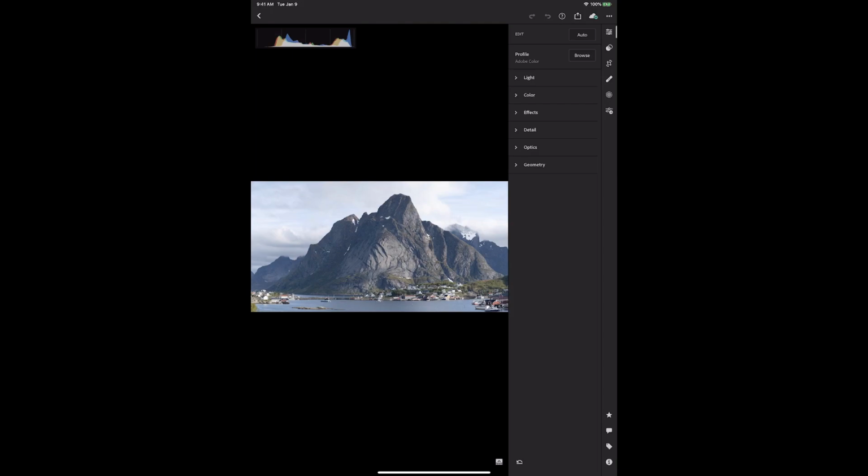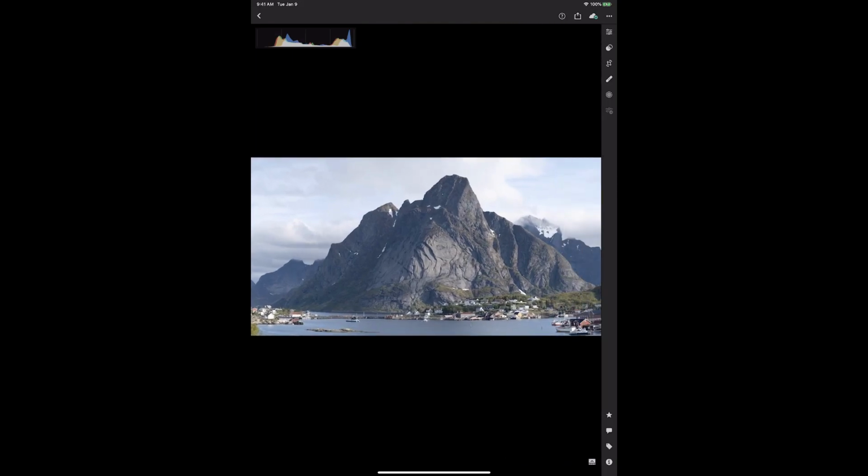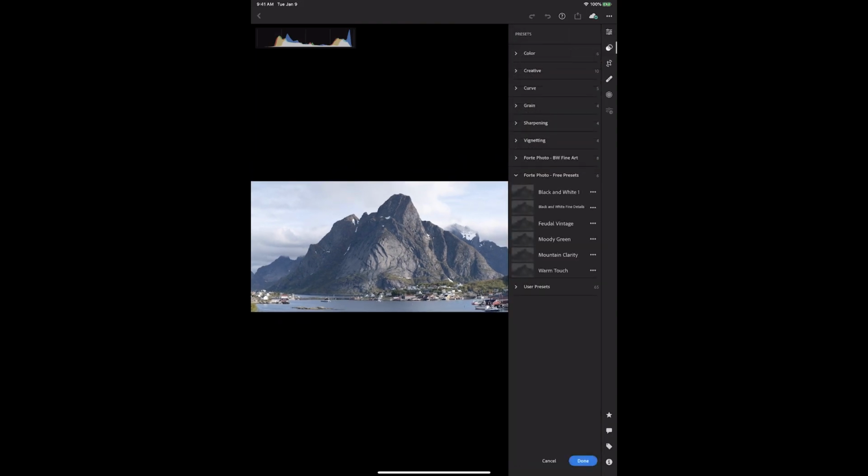So the next thing we'll do is we'll actually not even go into the adjustments panel up here on the top right. And what we'll do is we'll actually go right into the presets, because the first preset that we'll go over, this black and white one. We'll tap here.